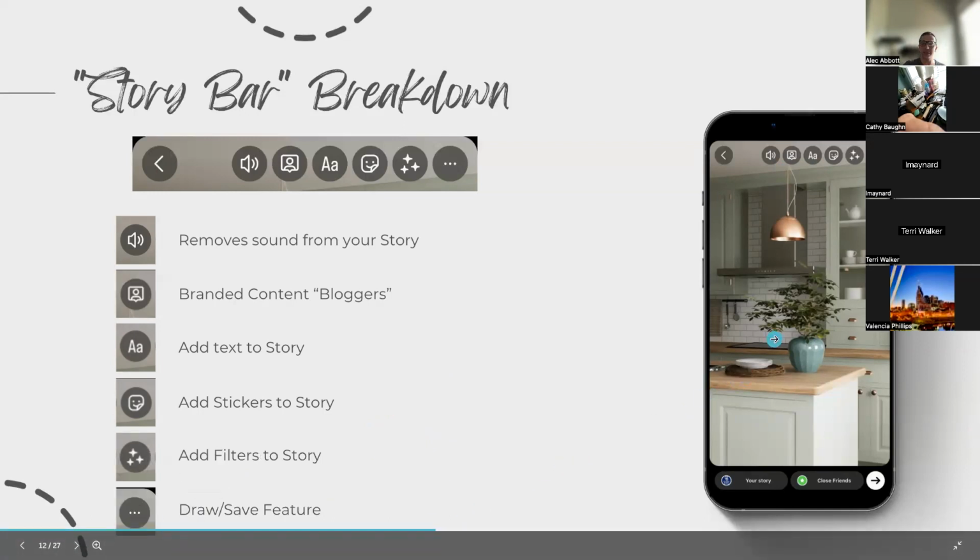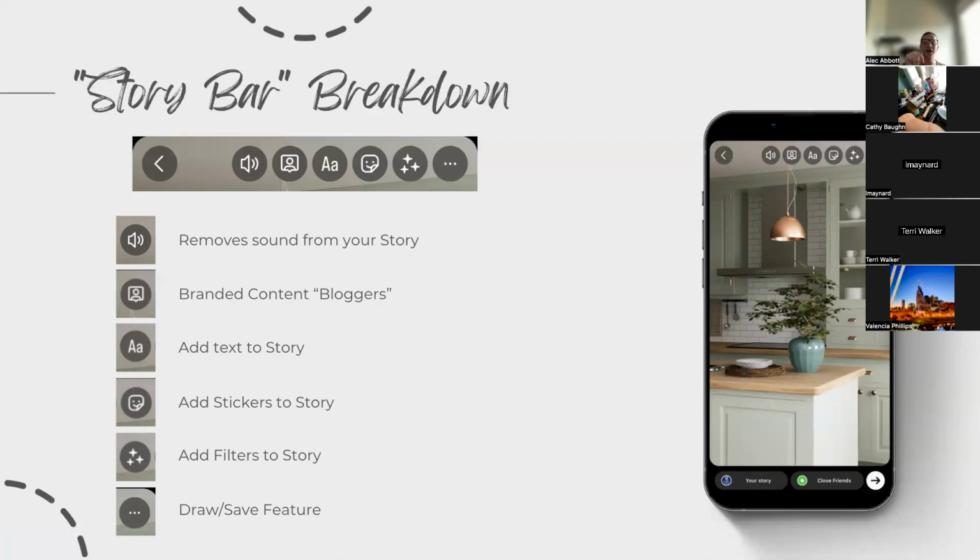And then your three dots is how you can bring up a pen function and you can draw on the photos, or it will also bring up a save option where you can save it. It'll save it as an actual photo and then you could reuse it. So if you filtered it and you like it, or if you just have text on it, that would be a reason to save it.